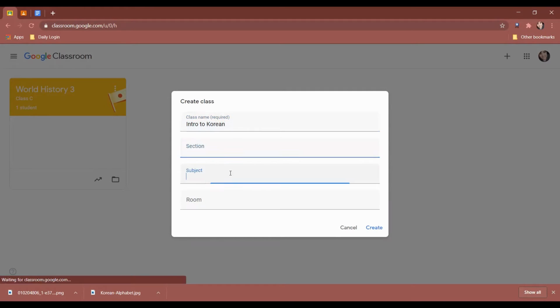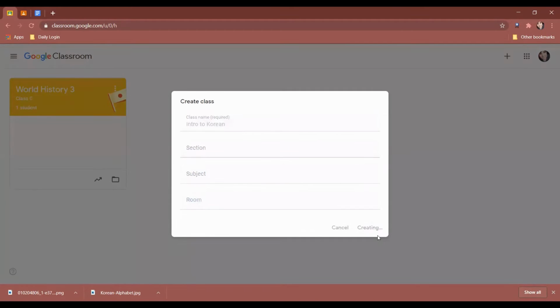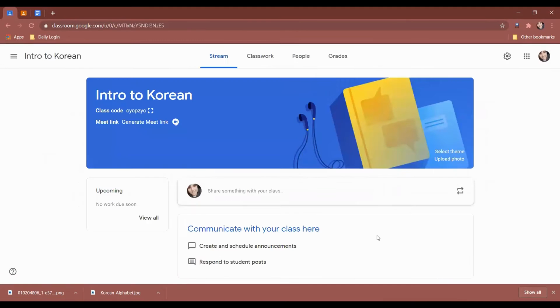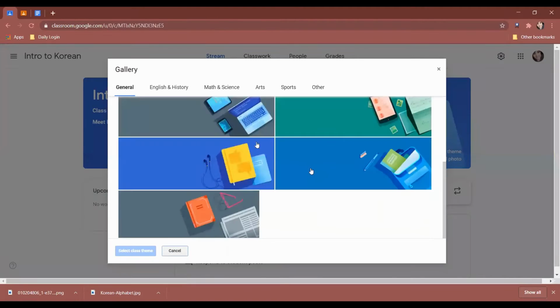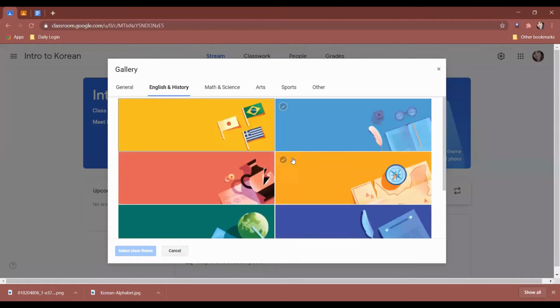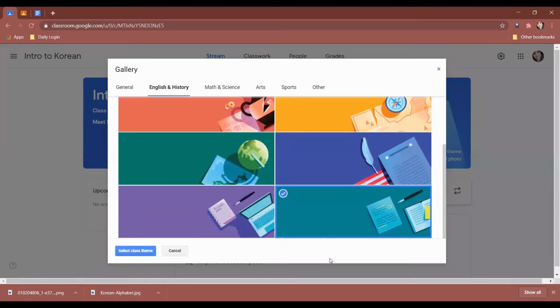You can make a section, you can make a subject, and then if you want to put it in a specific room, like you want to put room 2B, because there's also an in-person classroom, you can do that too, if you're just using the online as a secondary thing. So obviously we have the intro to Korean here. You can select your theme again, kind of do whatever you want here. We'll just do some writing. Select your theme.